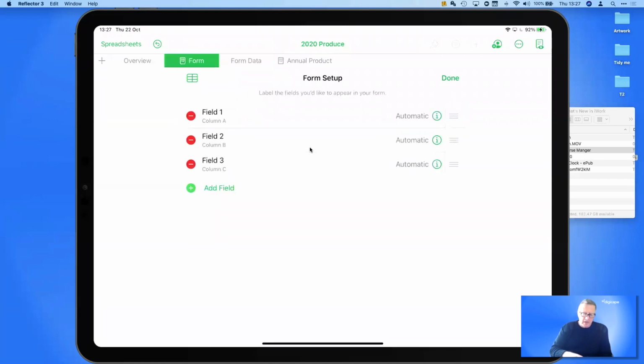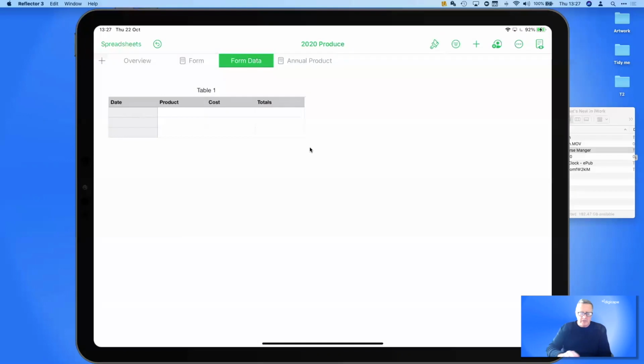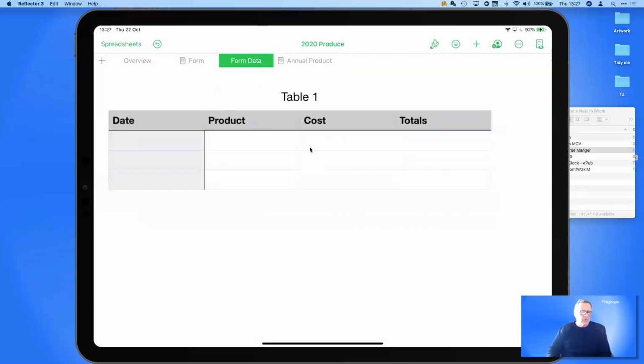Right. So if I go to form and I just amend this text here, and let's call this first one dates, the second one product, and the third one cost. And let's just add a fourth one over here and let's call this totals. If I go to my form data, you'll see that the names have changed to date, product, and cost.